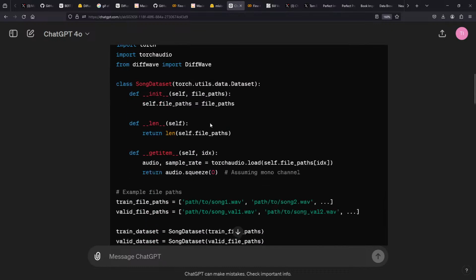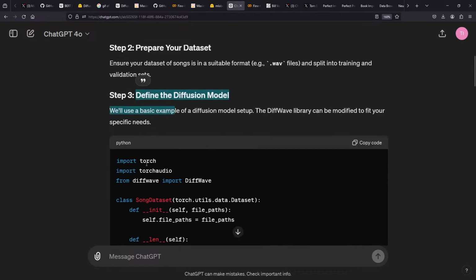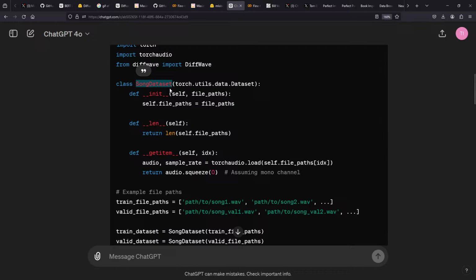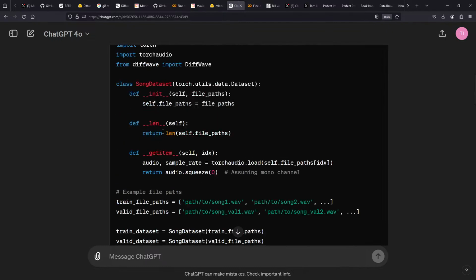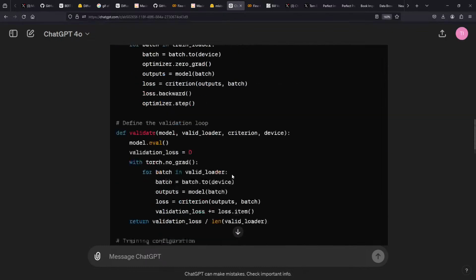So it gives me some code. It makes a class, SongDataset. It has all the paths to these wave files in both the training and the validation sets. I'm not sure where the labels are here.